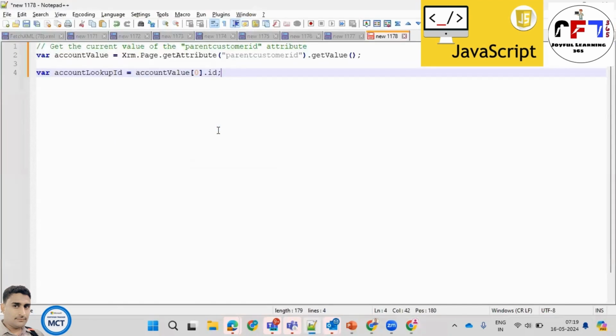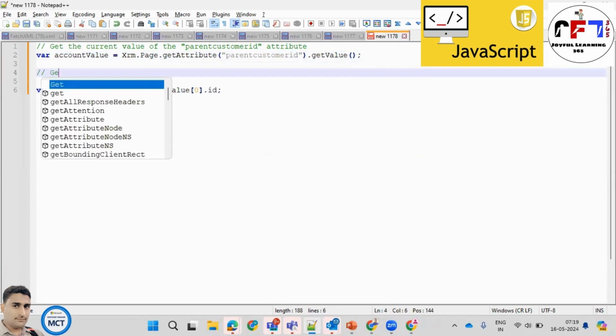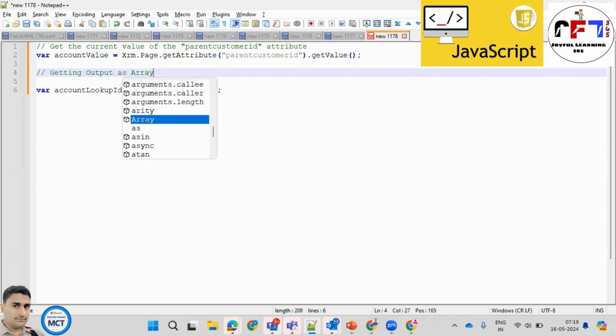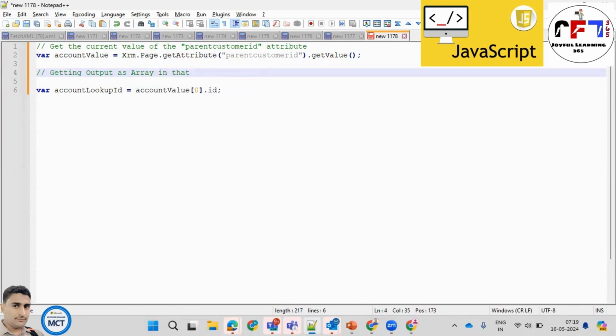So you are telling the system to retrieve. First you declared one variable. In that variable, Xrm.page.getAttribute parent customer ID, then getValue. Here you get the output as an array, a group of objects. In that you want the first one, but the index in an array starts from the zero place. So in the zero place your record details are available.